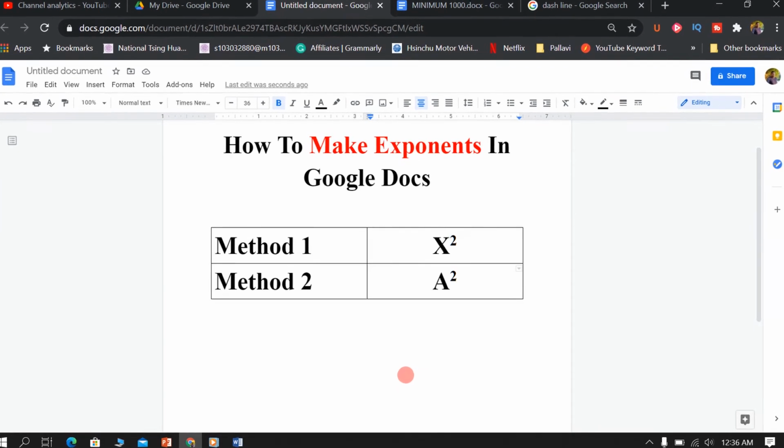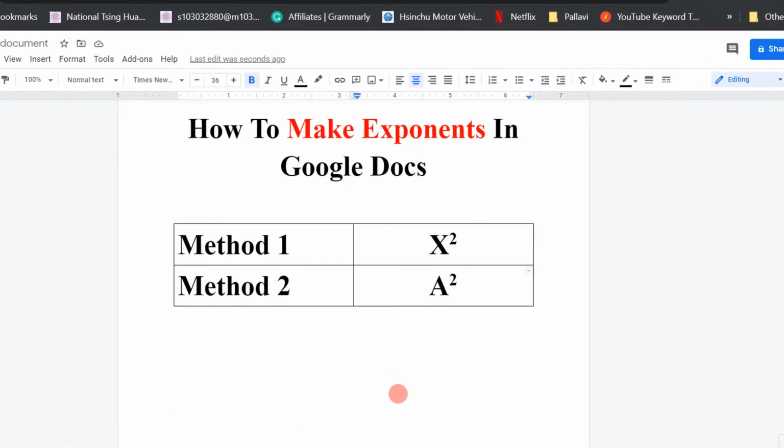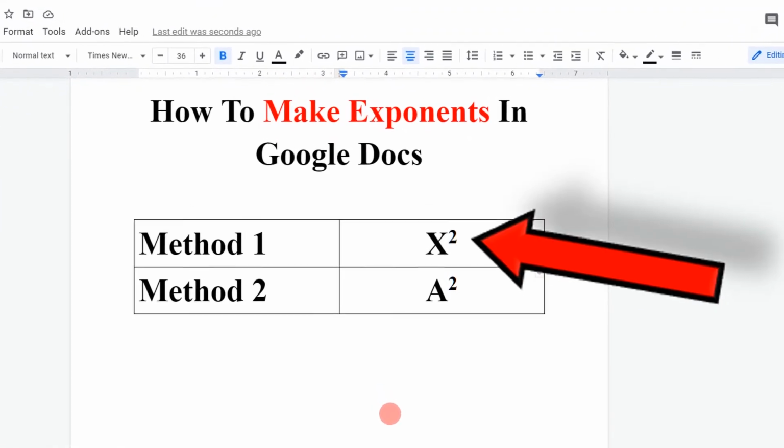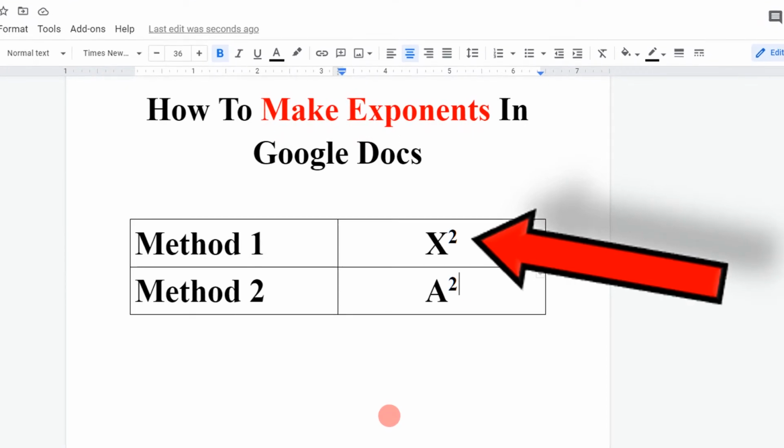In this video, I will show you how to make exponents in Google Docs like this. There are two methods. Let's see each method one by one. I will first delete this to show you.